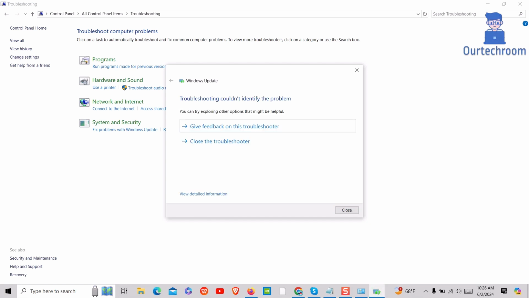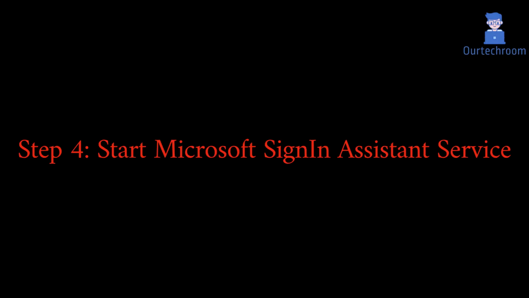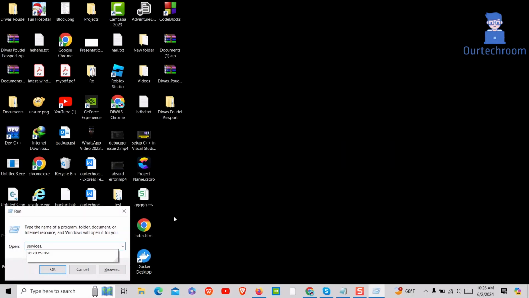In my case, it is not finding any issue via troubleshoot. If a problem is found and fixed, then restart your computer and check if the error persists. If the error still exists, then move to the next steps. Step 4. Start Microsoft Sign in Assistant Services. Go to Search and type services.msc and click on the OK button.